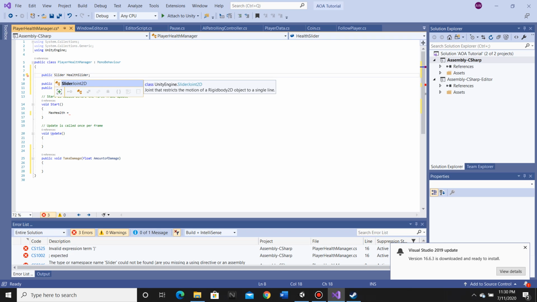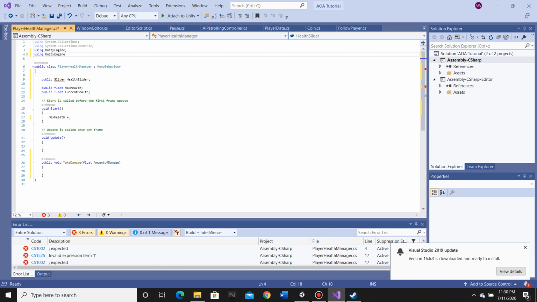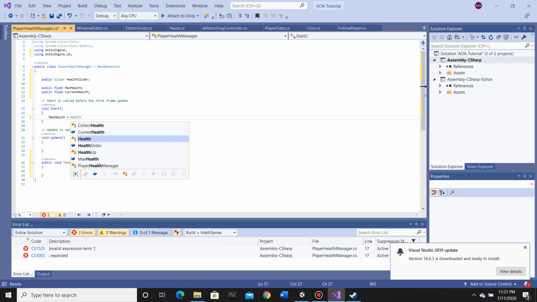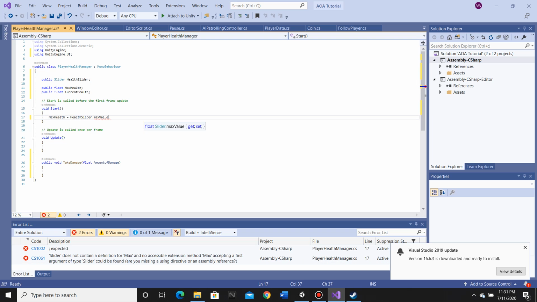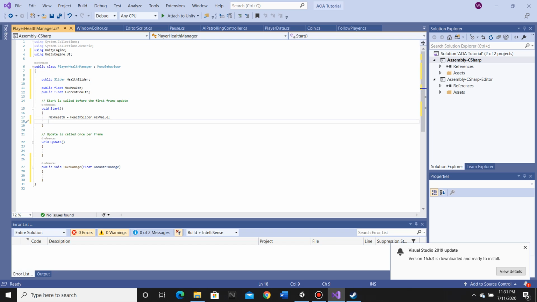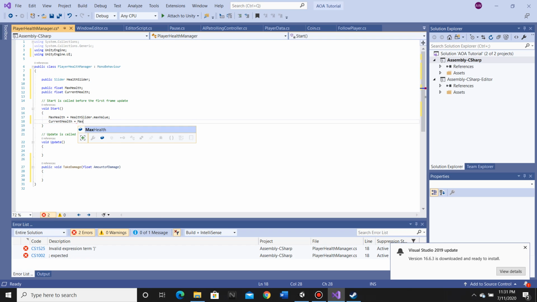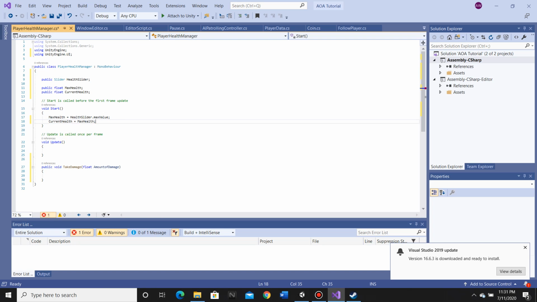Because of that, I have to go up here and add a new using tag, which is using UnityEngine.UI. Then I'm going to go down here and set the MaxHealth equal to the HealthSlider.maxValue. I'm going to set it to where the CurrentHealth is then going to be equal to the MaxHealth.